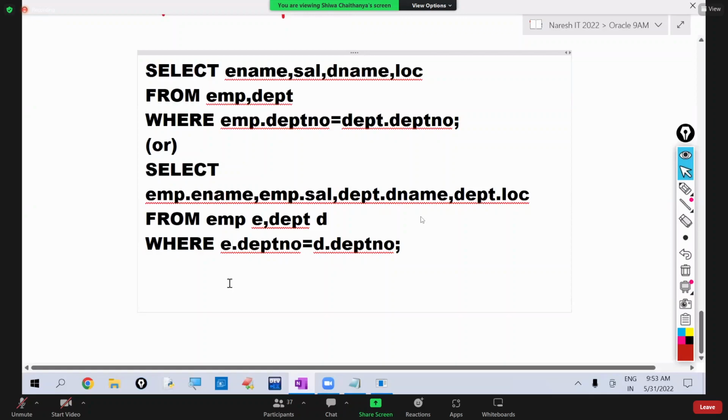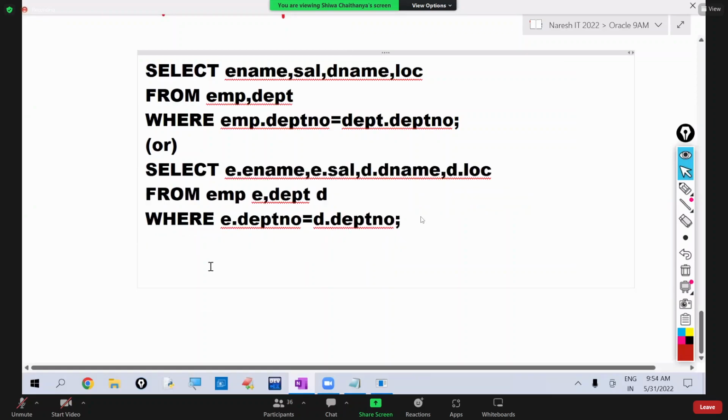No need to use. Just beside the table name, give an alias name. Any short alias name you can give. No need to use the AS keyword here. Don't use the AS keyword.